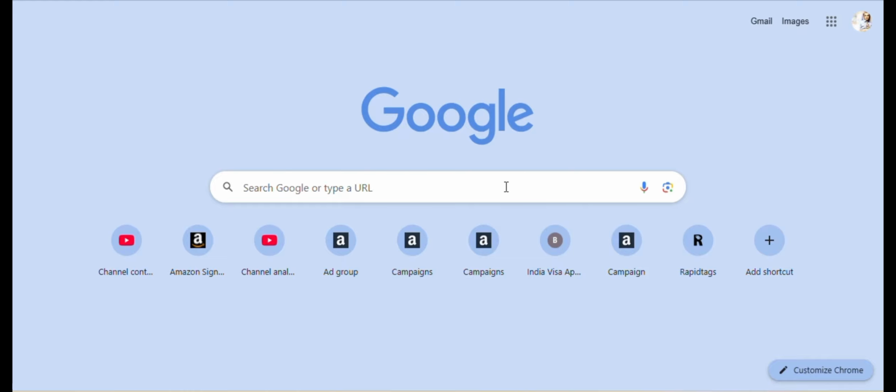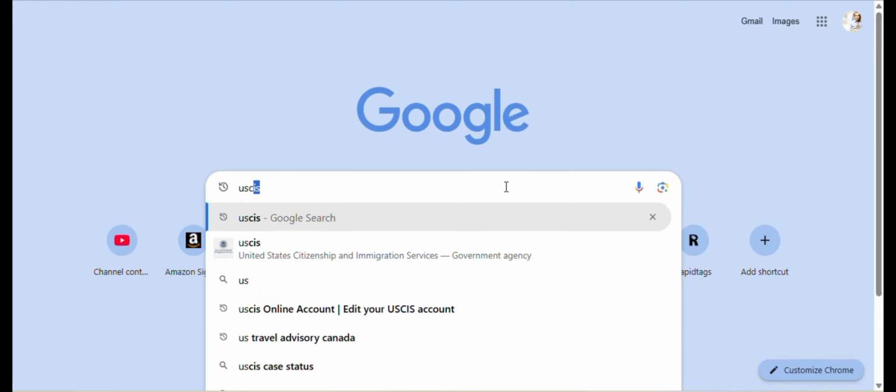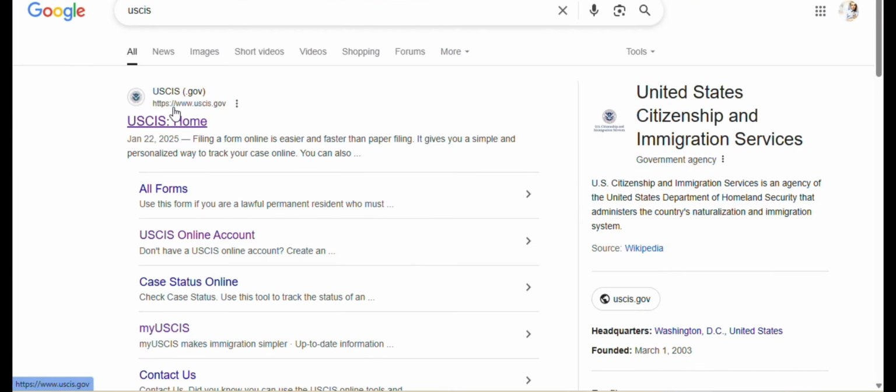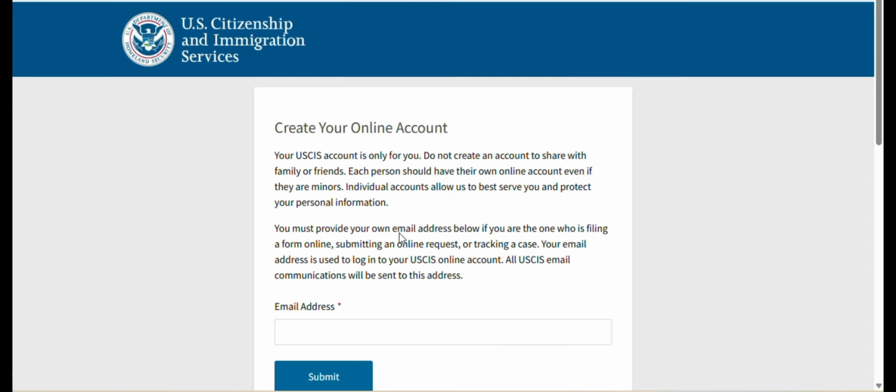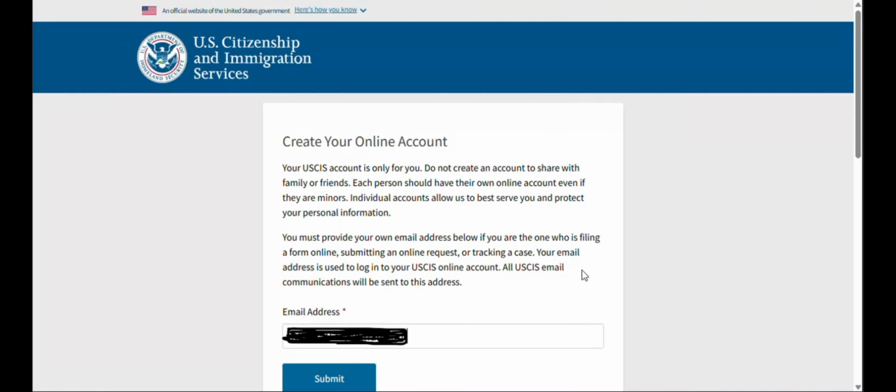Open a Google tab, enter USCIS and hit enter. The first link that will open, click on this USCIS online account, and I'm explaining the process of creating the account. If you already have an account, enter your email address and password to sign in. If not, click on create an account over here and provide a valid email address. On this email address, they'll send a link to verify yourself and set your credentials like username and password. Enter your valid email address and click on submit.